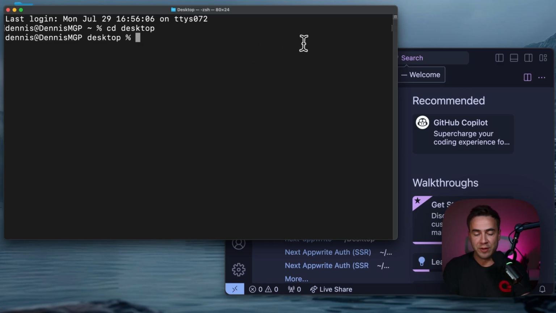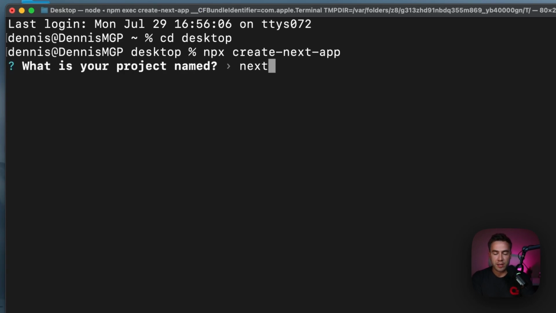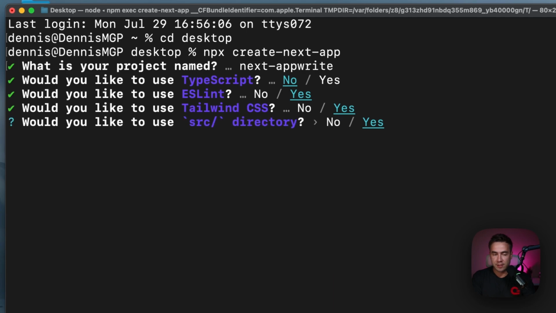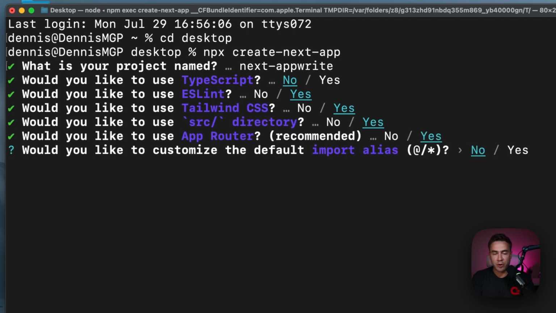This way, nothing's missed. So let's go ahead and run npm create next-app, and we're going to call this next-appwrite. You can call it whatever you want. Give the project a name. I'm not using TypeScript, so we'll hit no for that. We are going to use ESLint. Make sure we're using that. Tailwind. We are starting at the source directory, and we are using App Router, and I do want to import with aliases.